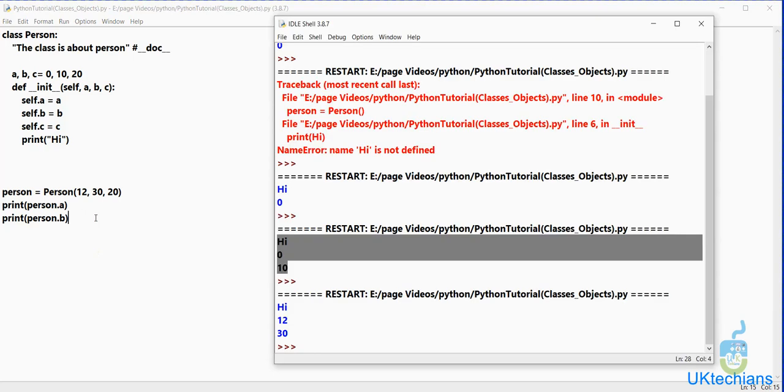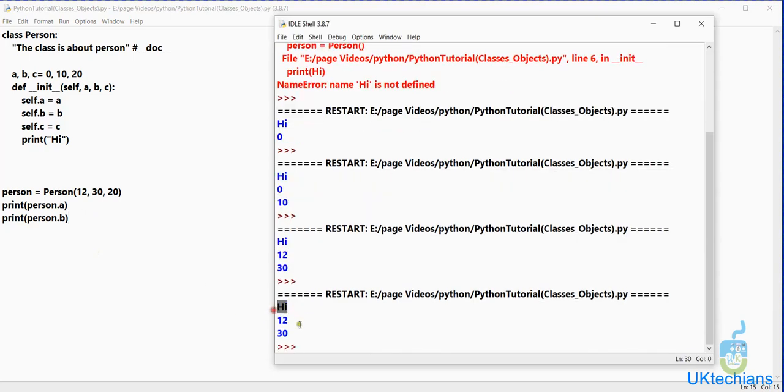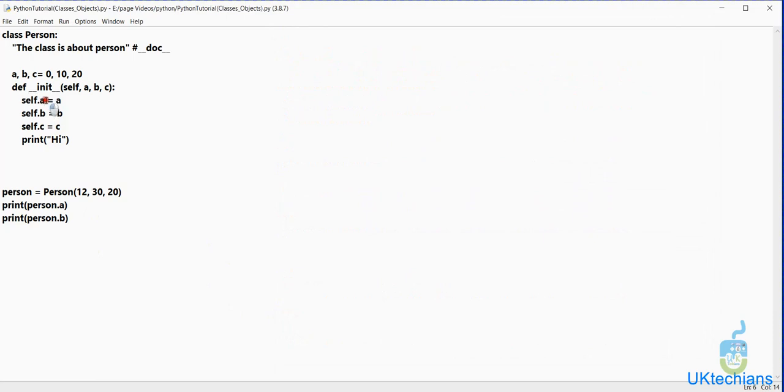Press F5 to run, and the output says hi 12 and 20, because self is the current instance of the class, so it will store the value of a. This is the value of a here, which defines self dot a, and adding the value of this a into this a, which means this a, right?